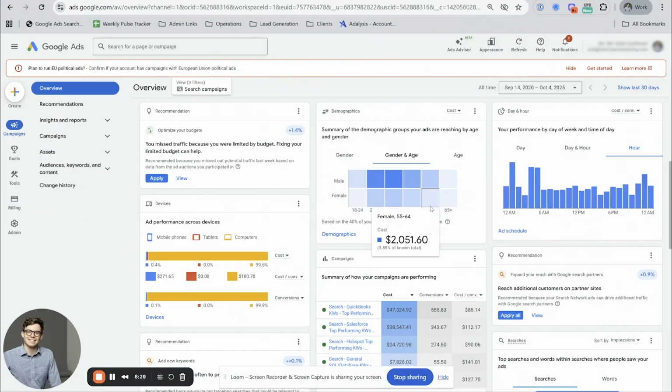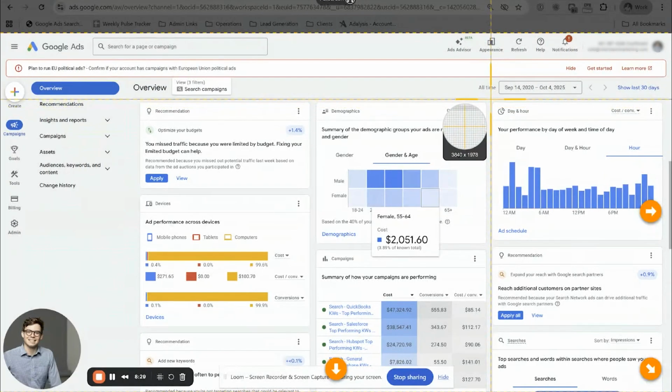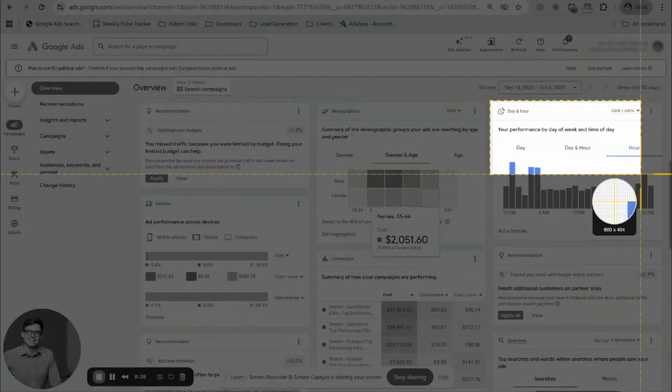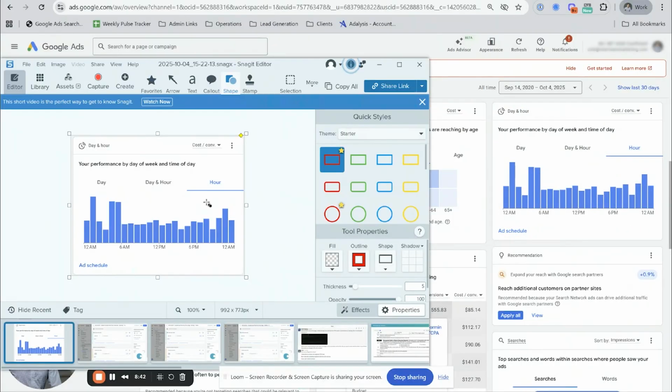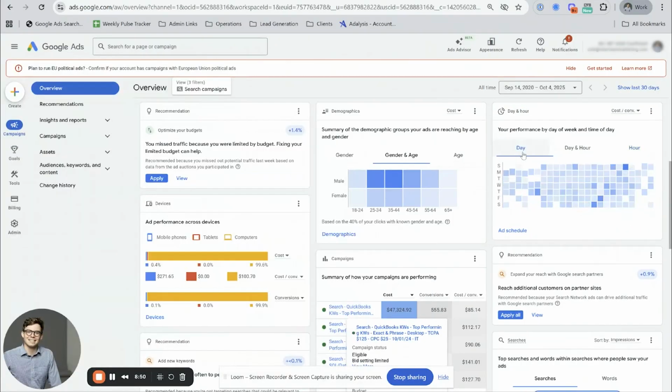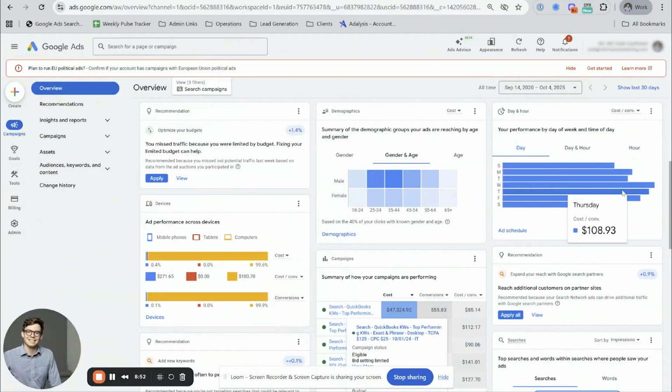What I like to do is just take a quick screenshot of this chart so that we have that on hand for later. Take a look at the days as well. Shockingly, Sundays are pretty strong for us apparently.